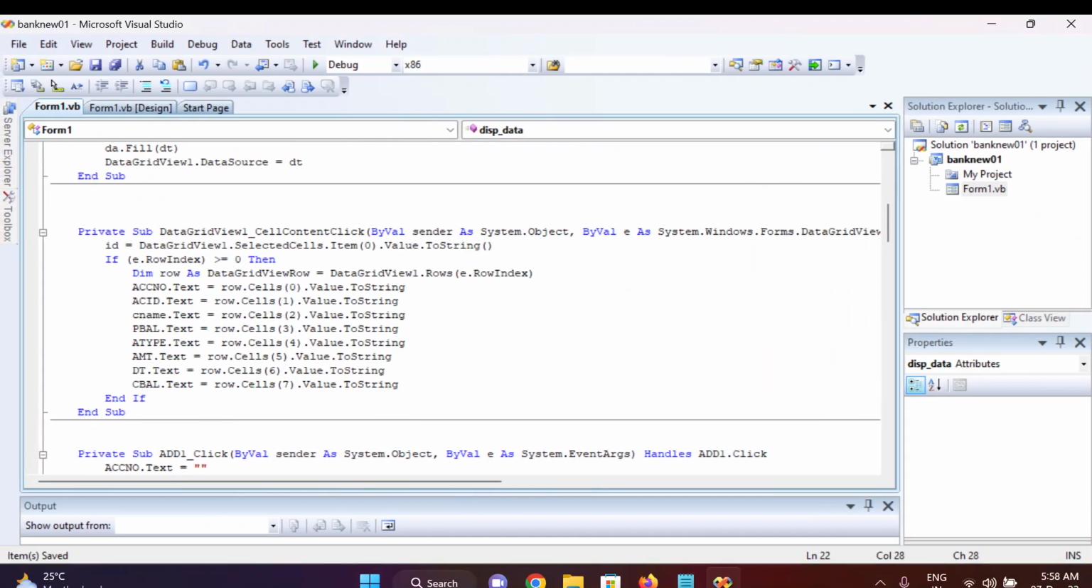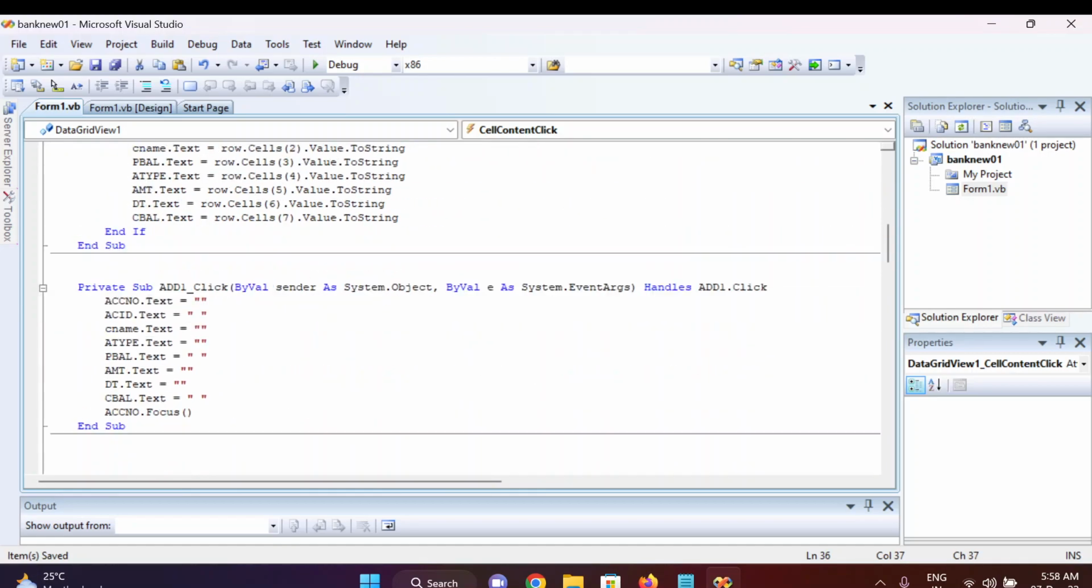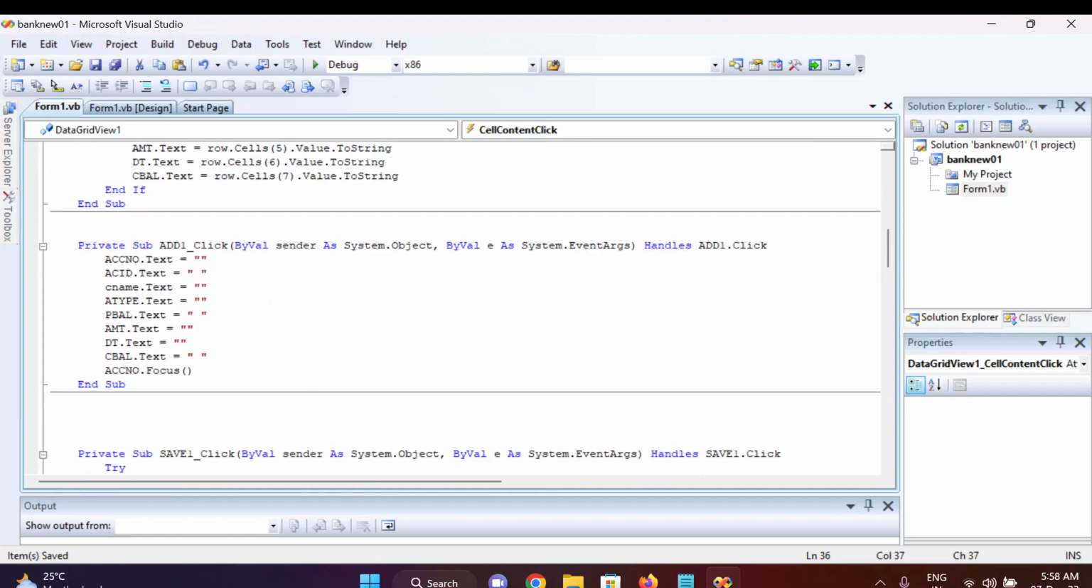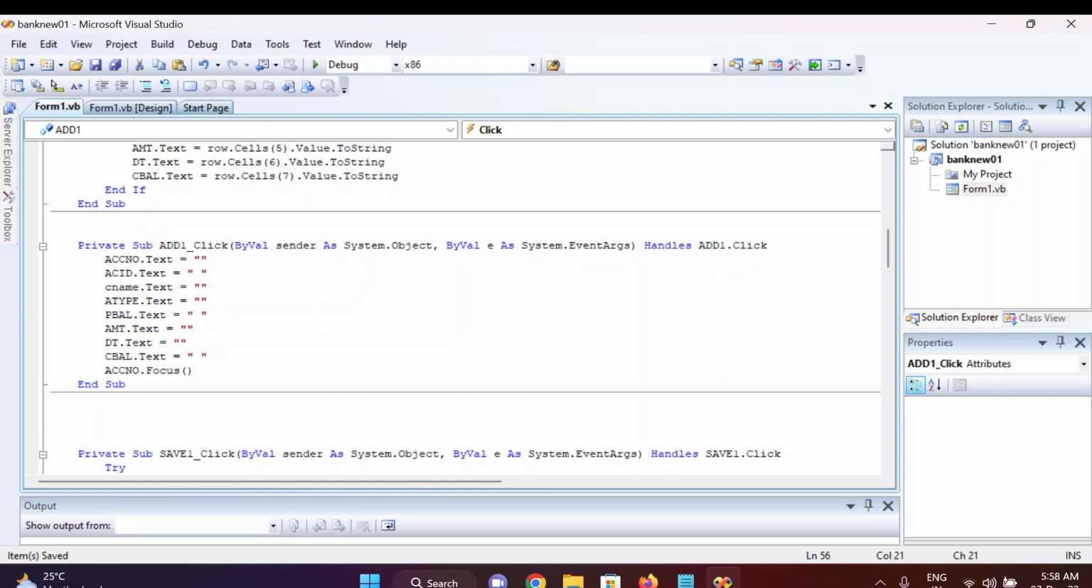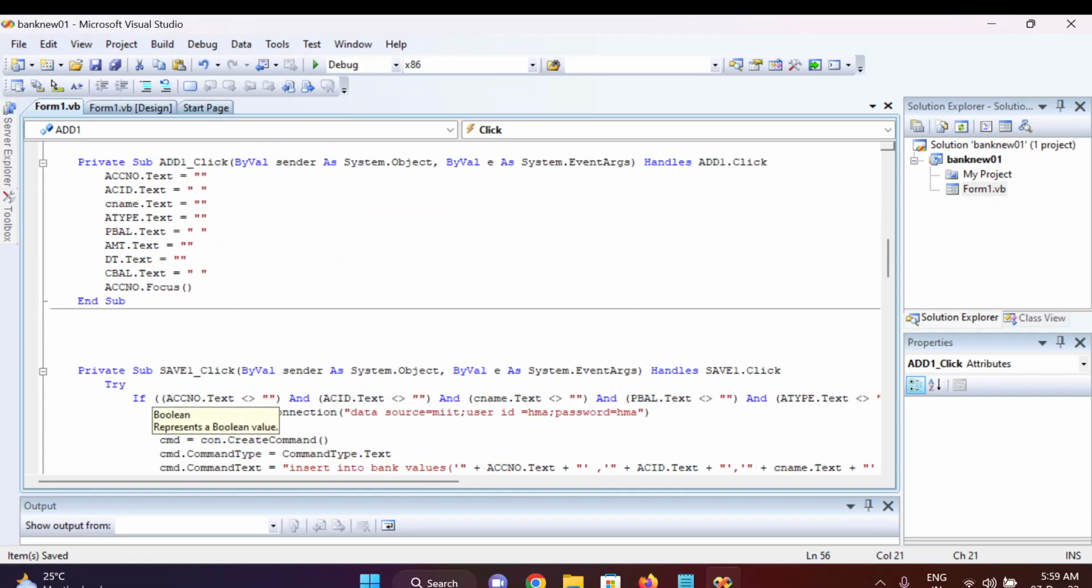Okay, so these are all the text boxes, right? So whatever we get in the text box account number, fill it in these fields. So cell 0, cell 1, cell 2, and all these things of a grid view. Next, what we are doing is add, which is just clearing everything and just focusing on the account number. Whenever you click add, it has to go and focus on the account number.